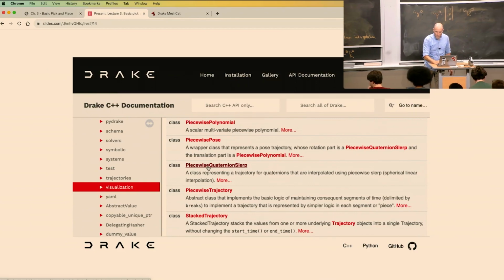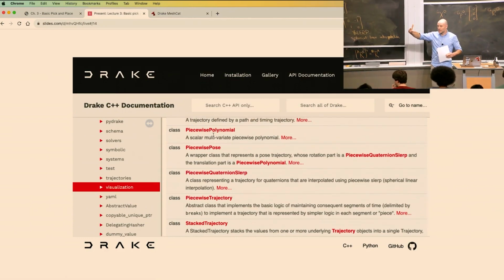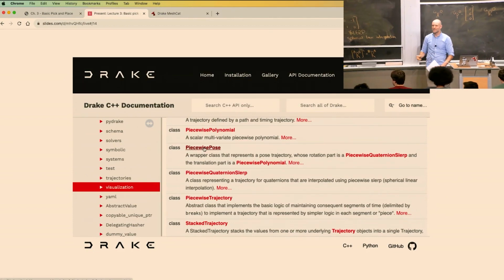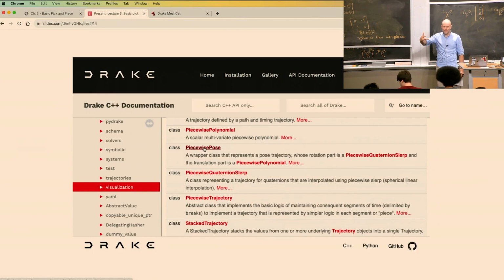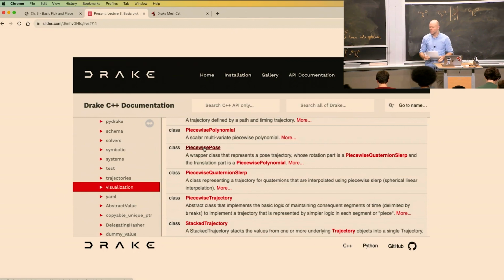And you can combine that with a piecewise polynomial, which would be the linear interpolation of the translation. The composition of those two is piecewise pose, which would do the linear interpolation of the positions and the SLERP for the rotation. Is that clear? And that's what I've been rendering this whole time, the nice interpolation of that. Yes?